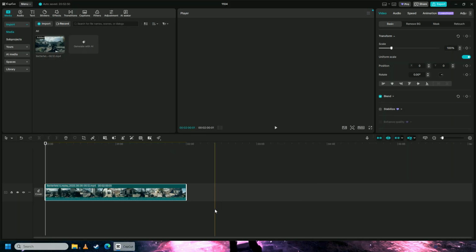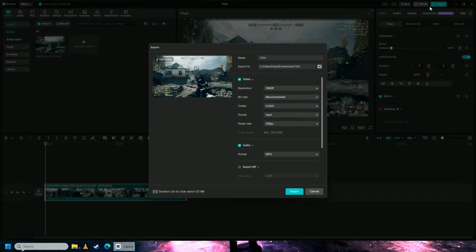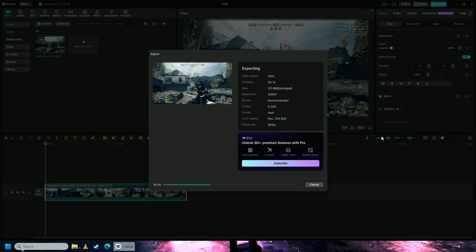And after you click on save, now you're going to go ahead and click on export. You're going to render your video now. And now you'll see that you won't get that error anymore. So there it is, guys. That's how easy it was to fix that annoying exporting error on CapCut.